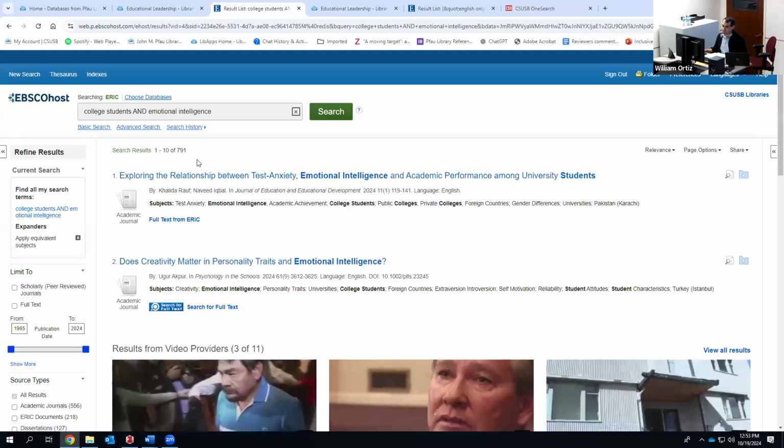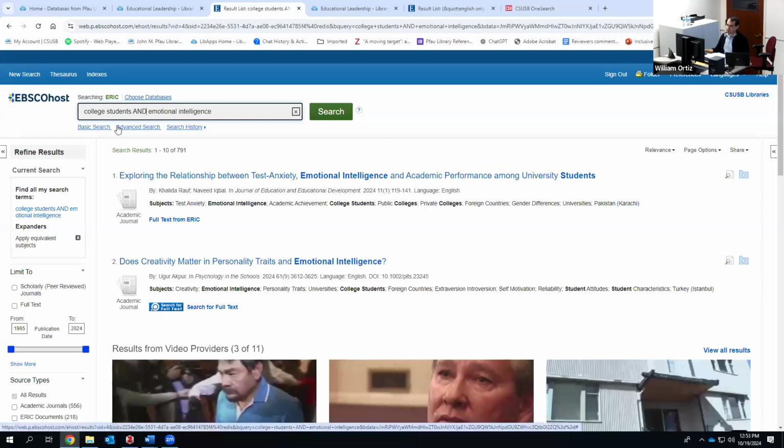But I get 791 results, right? So let's talk about the AND. I'm pretty sure I mentioned last time the three main Boolean operators that we use: AND, OR, NOT. We use AND when we want to connect two concepts. We use OR when we want one or the other, so we're giving the database an option to return this one or this one. And we use NOT when we want to exclude certain terms, but that's not really common. Those are the three Boolean operators.